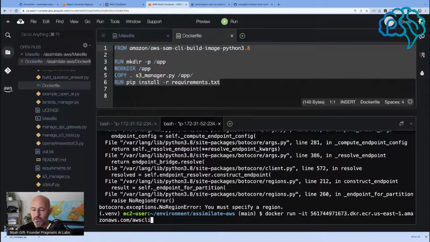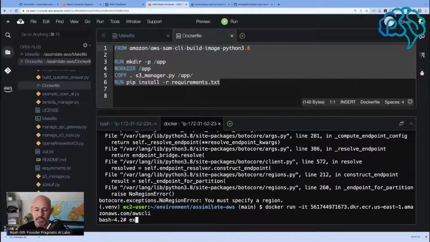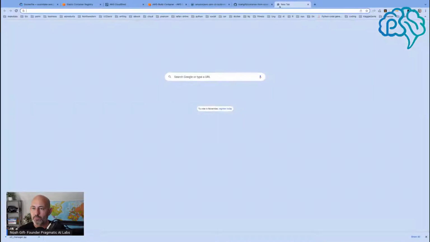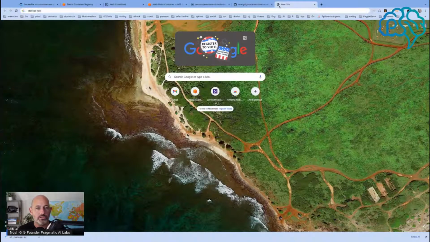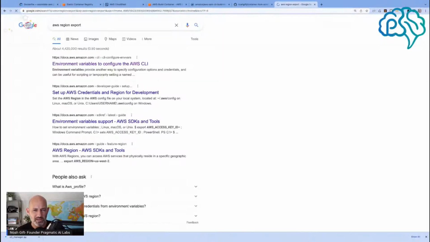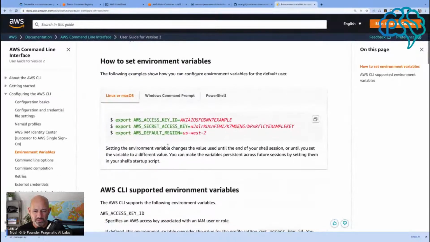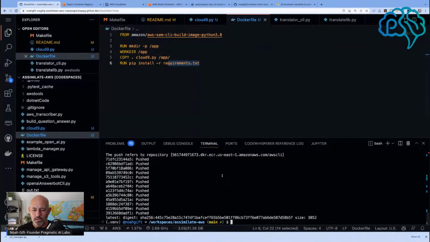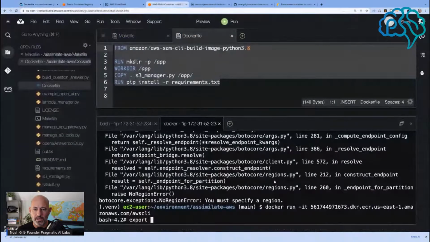Let's just say Docker run, and I could say export, and let's just look at the variable and just say AWS region export. Let's just export this. Here we go. So we'll just export this. So I'm in here, and we're just going to make this US East 1, because that's where my stuff is.